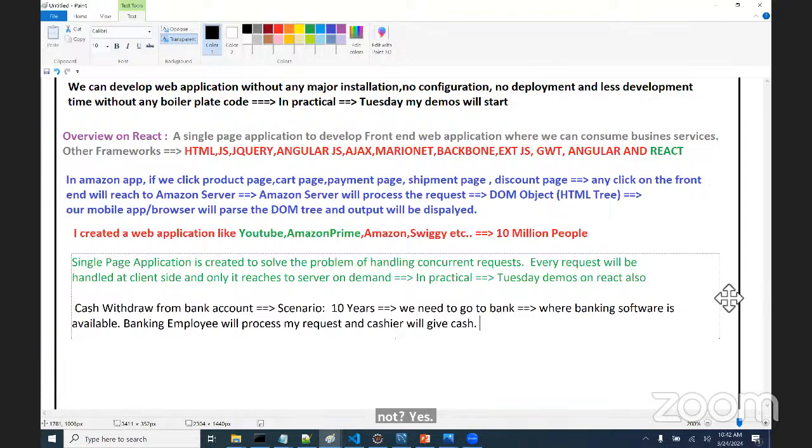If I go to the bank, can the bank give 10 lakh withdrawals? Can the bank employees support me? With the availability of 5 to 10 people, can they serve 10 lakh people? No, right? Same scenario: if 10 million people are accessing a page, the Amazon server cannot serve 10 million people. If 10 lakh people go to the bank, maybe it can serve 1,000 people, but not 10 lakh. You understood this correlation, guys? Everyone clear on correlation, guys? Yes or no, guys?